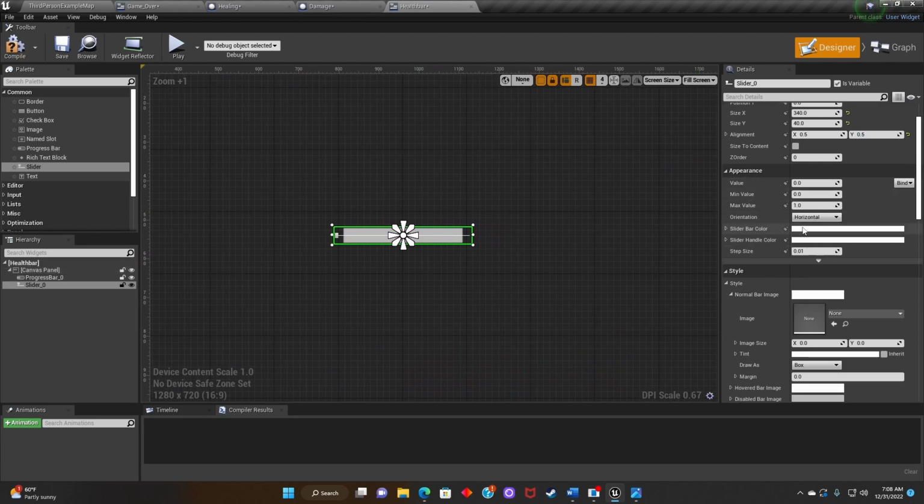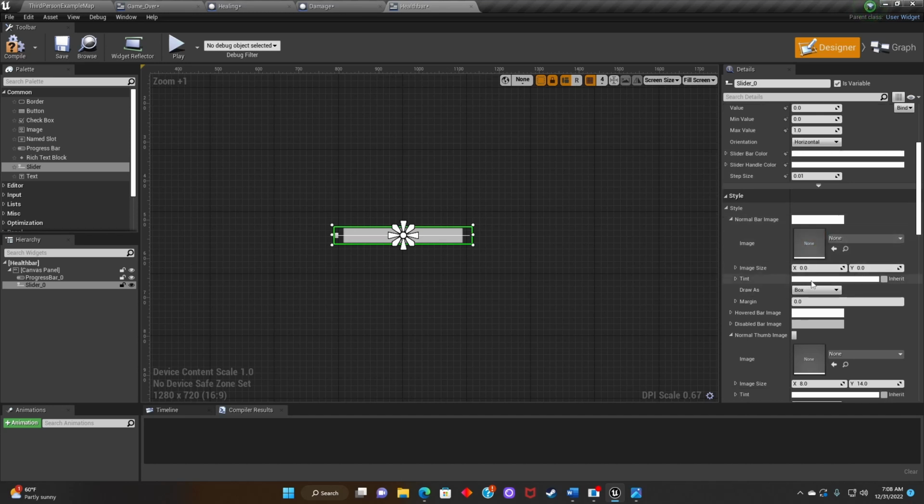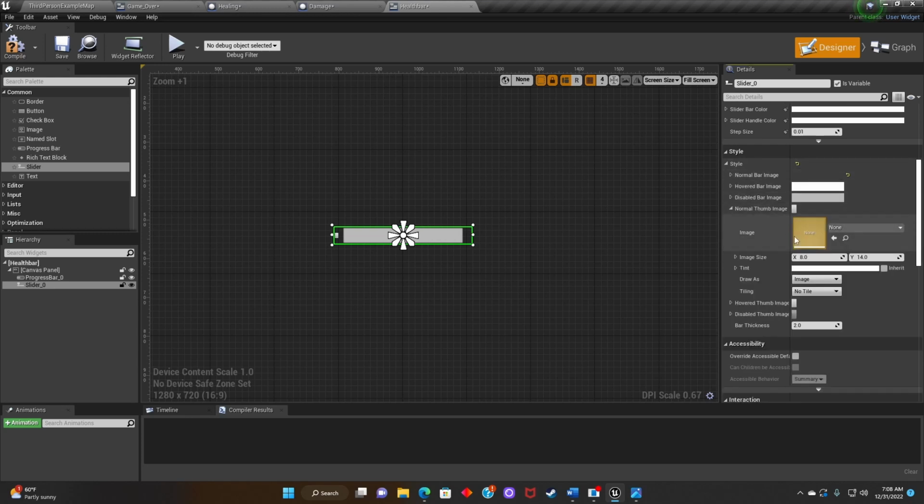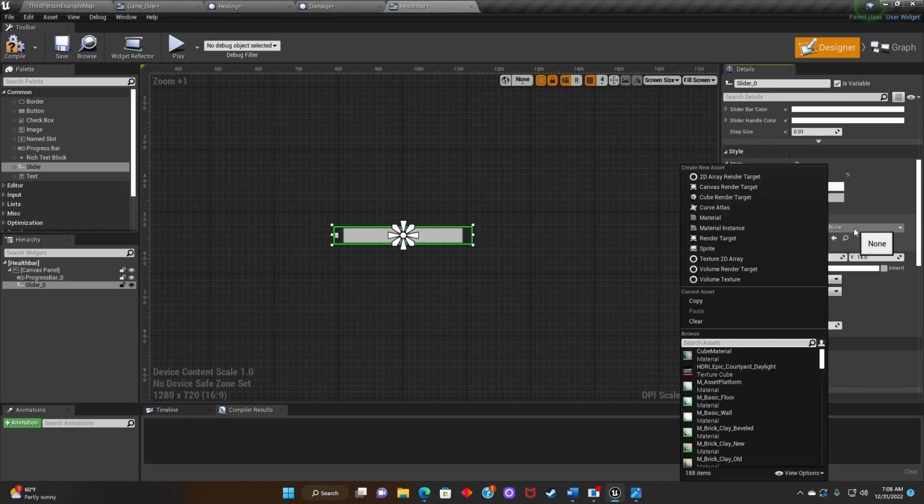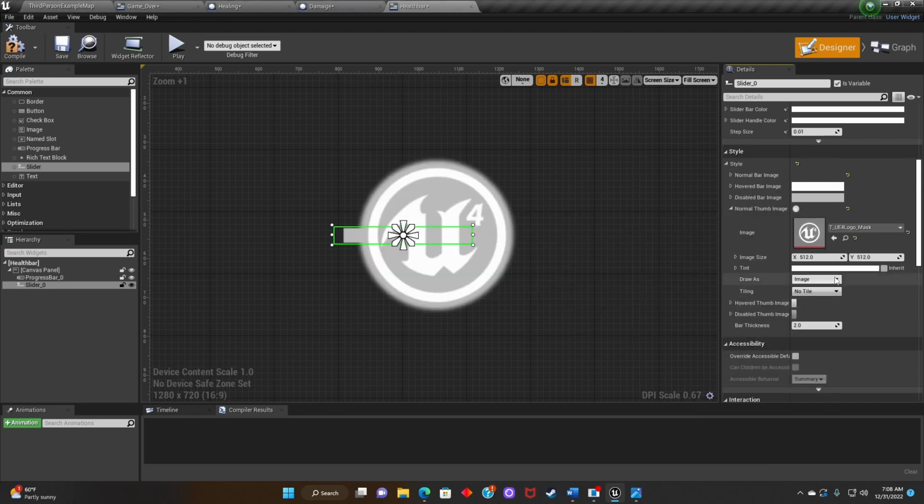Next, we're going to go to style. Then we're going to go to tint, look at the section that says draw as, and we're going to change that to none. Next, we'll go to normal thumb image and we'll look for a logo. And we're going to change that to 40 on the X axis and 40 on the Y axis.